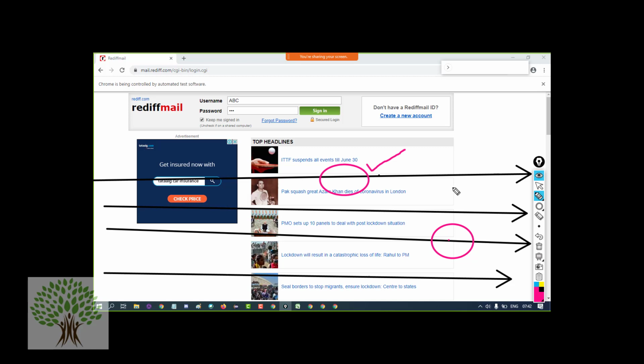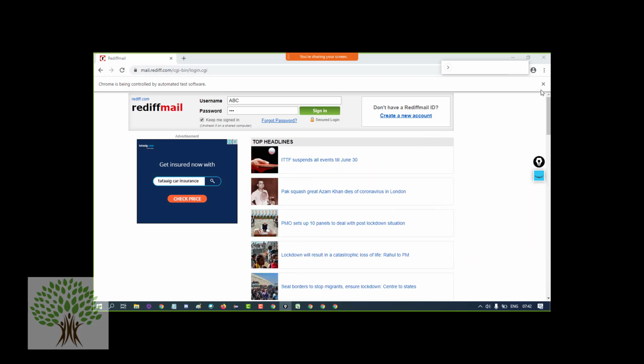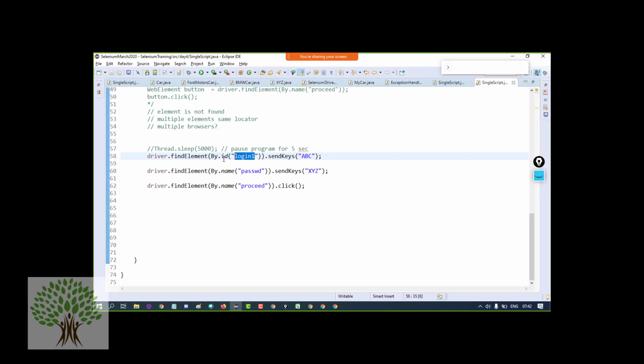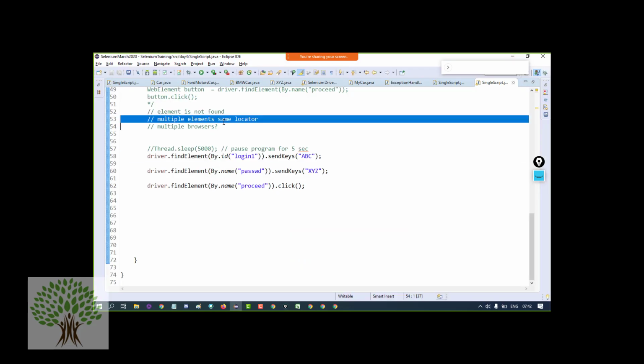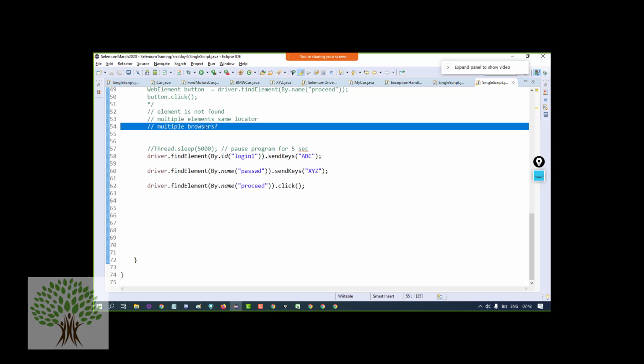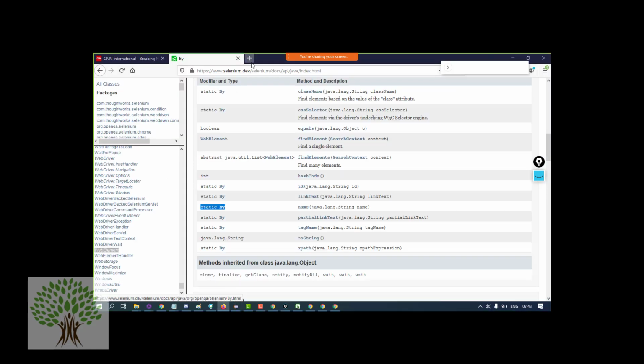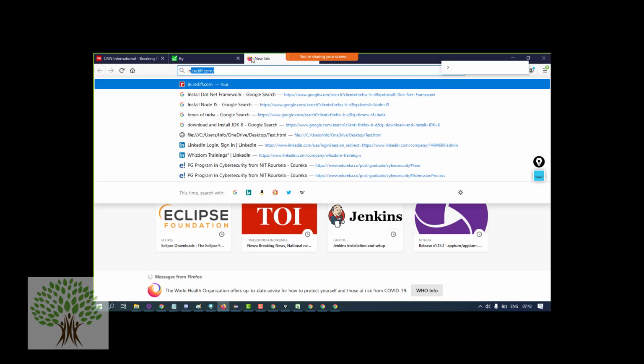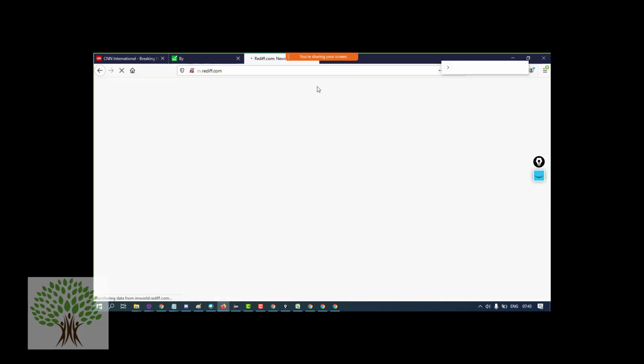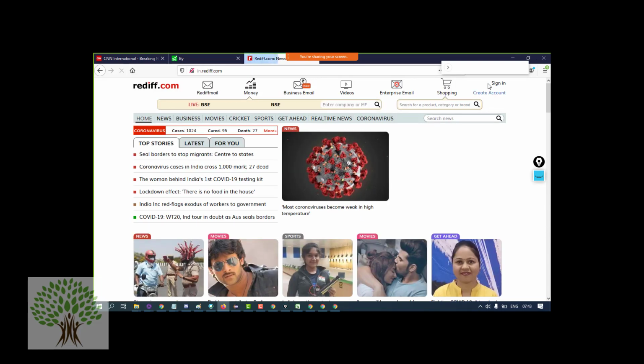How will you choose the next one? We will actually talk about it later on. But right now understand that if two elements have the same ID, Selenium will use the first one. So driver.findElement command will use the first element. Okay. And how do you work with multiple browsers? Suppose I have Chrome and then I have Firefox. I have to make the same script run on Firefox as well.